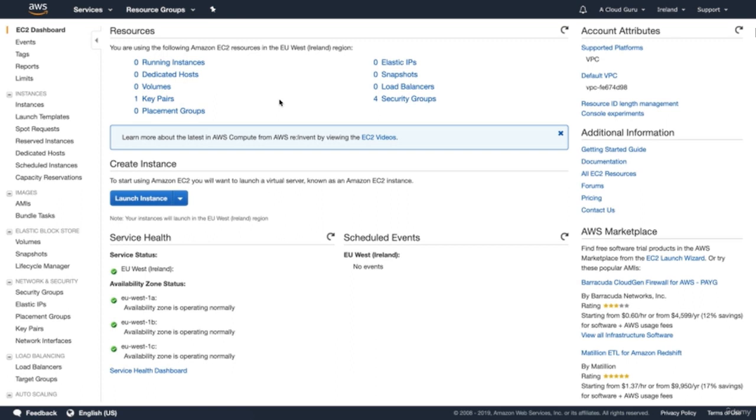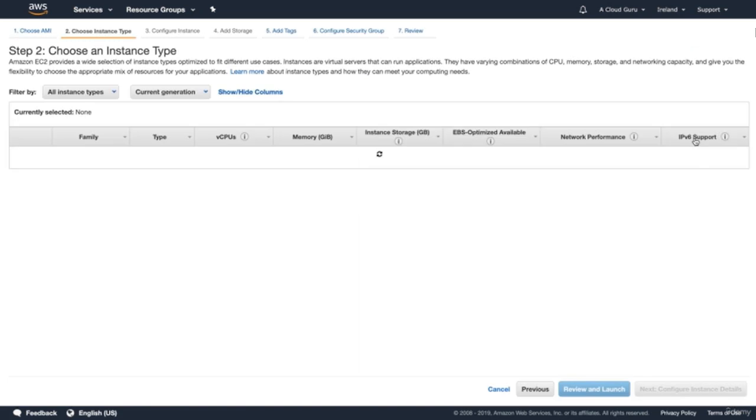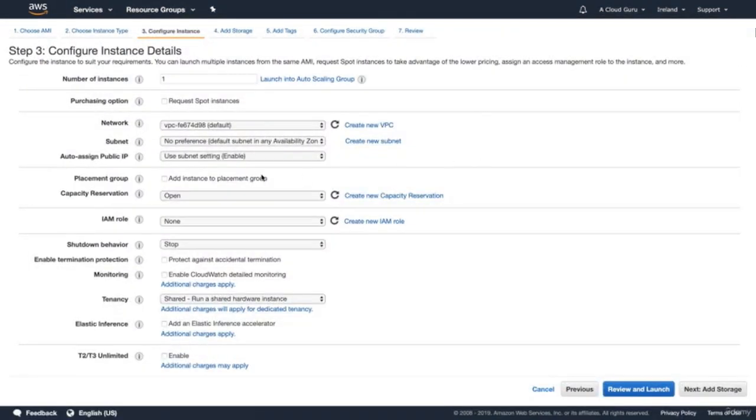And then I want somewhere sort of in between. So I'm going to go ahead and pick Ohio. So I'm going to launch into the Ohio region, the Sydney region, and into the Irish region. Now, if you haven't used one of these regions before, you will have to set up a security group and you will have to get your key pair.